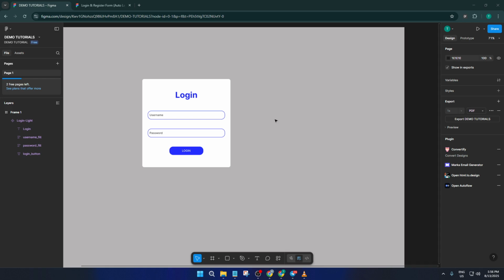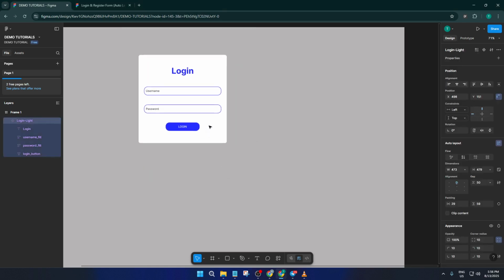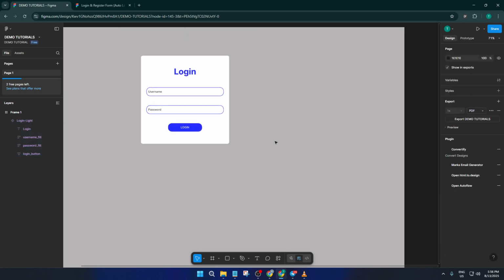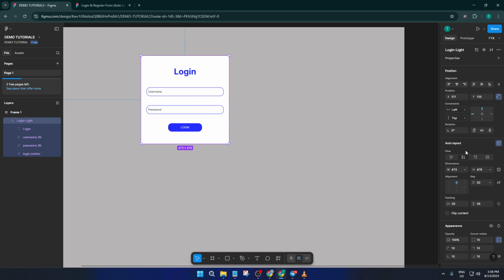Let's jump right in. So right here I've got a basic input login form open in Figma. Now, input forms are such an important part of so many UI designs. Think logins, search bars, registration pages, you name it. But if you're not using auto layout, managing those fields can be a real headache, especially when you need to rearrange or resize them. Fortunately, auto layout makes this process much smoother, and I'm going to show you how.